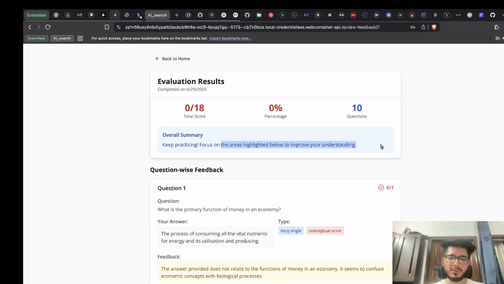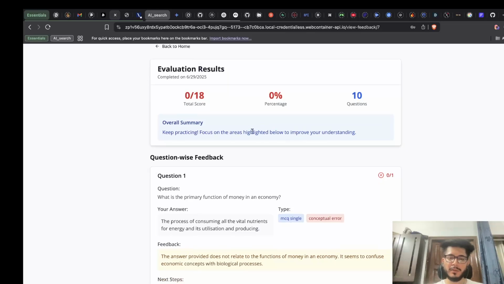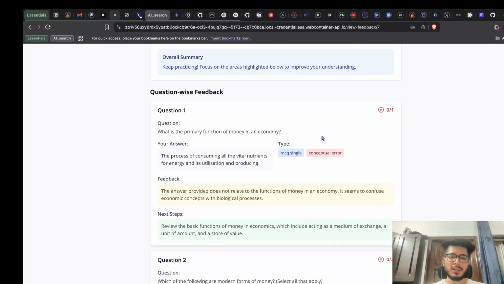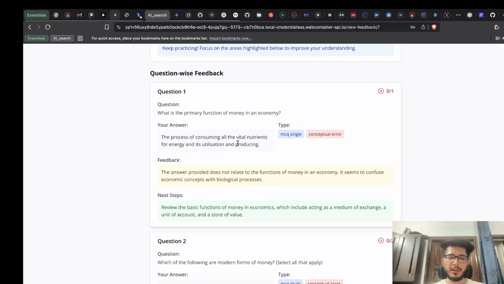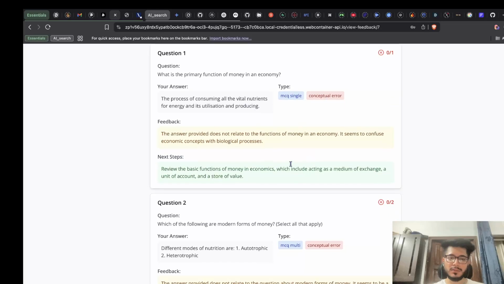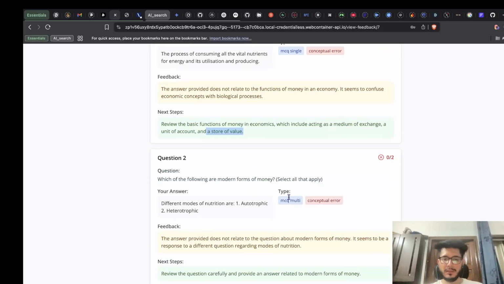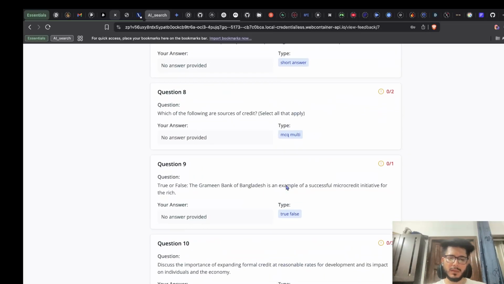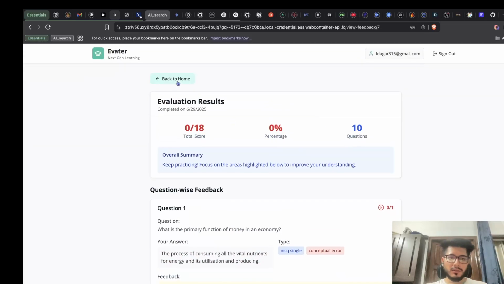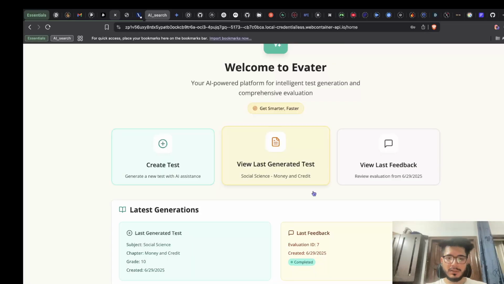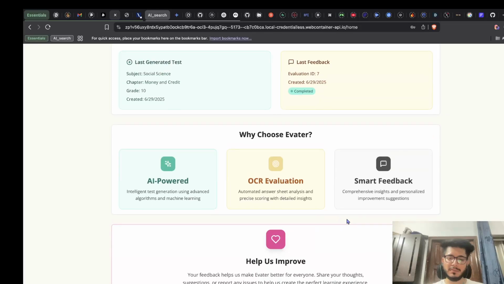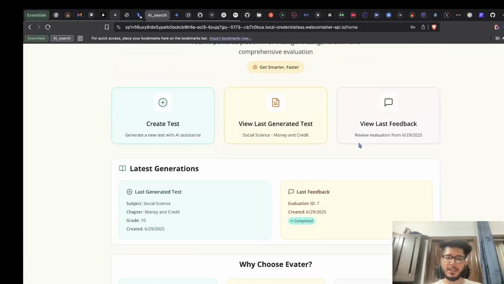This is an overall summary of how the person is doing. Now there's question-wise feedback: the answer of the student, what type of question, what type of error the student made, what kind of feedback the student received, and what are the go-to steps the student should take. This is the core functionality.